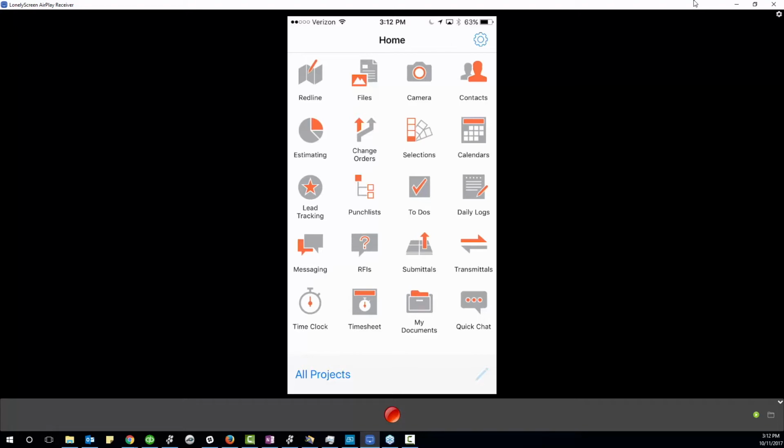And so when you load to this screen, you'll see at the bottom that I'm actually in all projects. And some of these features, just like ConstructionOnline, will have views for all projects where you can see a cumulative list of everything that's going on. And some of these features are project specific, things like punch lists or change orders. You might go into and have change orders on a per project basis.